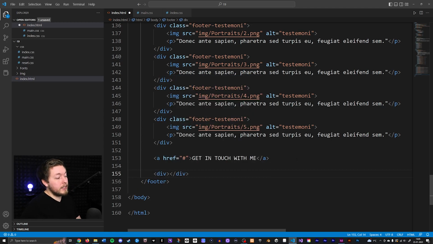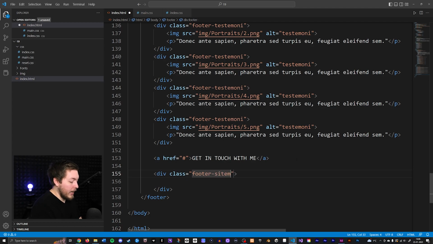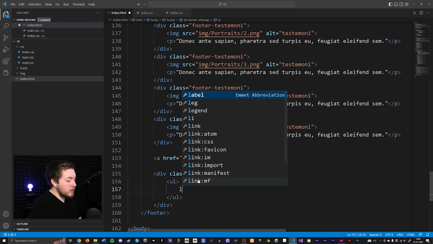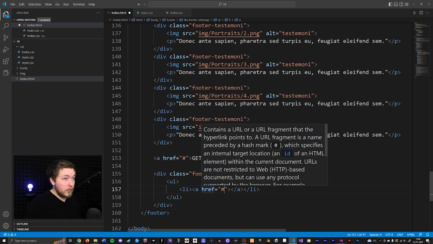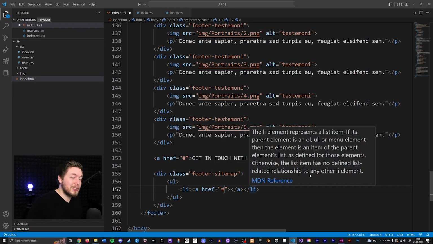So I'm going to create a div container. Inside this div, I'm going to give it a class, and I'm going to name this one footer-sitemap. And I want to make sure we include an unordered list. Inside this unordered list, we're going to create a list item, and inside the list item, we're going to create a link. Make sure that you include a hashtag for where you lead the person to, because we don't actually have a link to other sub pages.